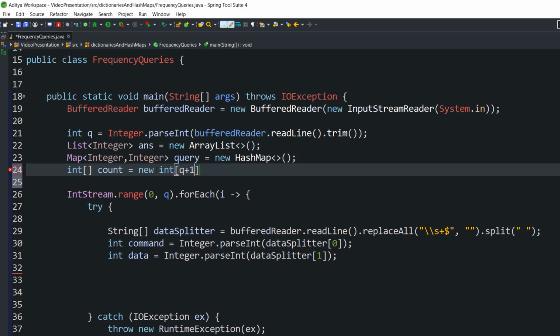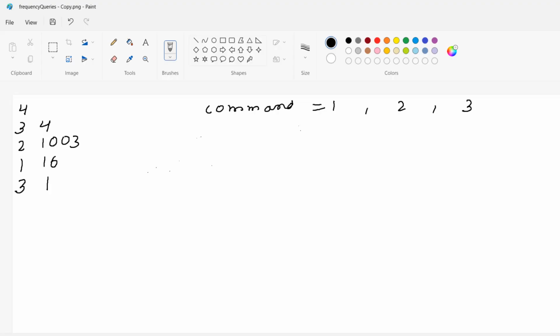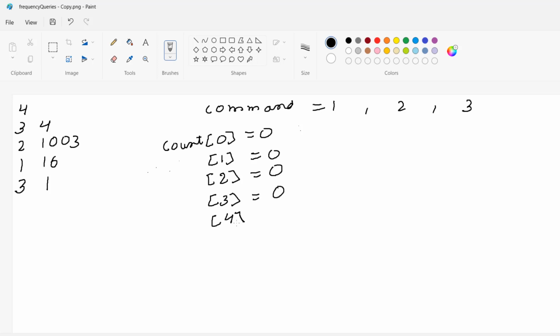In this example, we have used 4 query sets. So query plus 1 is 5, so 5 will be the length of this array. Right now in the count section, the data will be present like this. There are 5 values I have written from 0 to 4, and here we have created one more variable, query, to store the data in the form of key value pairs. Okay, up to that much we have done.